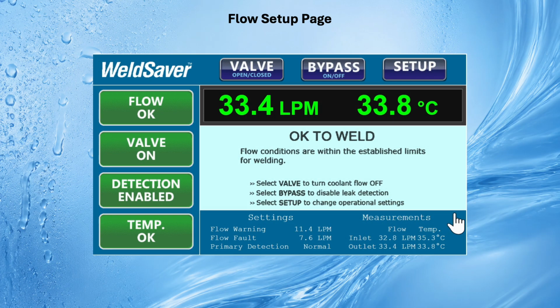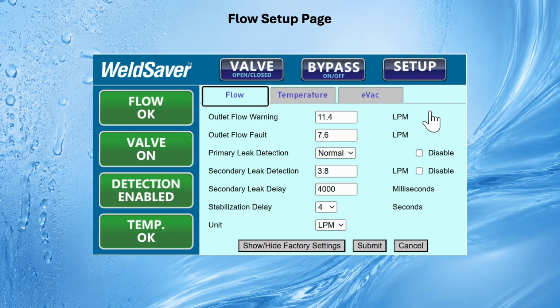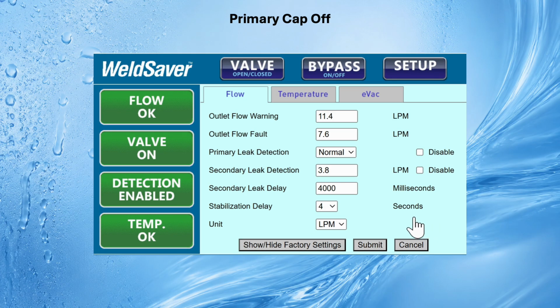To adjust the operating parameters related to water flow, click the Setup button on the main screen. The WeldSaver will respond with the Setup screen, where you'll find the Flow tab appears as the default. First, note that you can select between empirical and metric units of measure. Then, to adjust the response of the primary leak detection, select the pull-down menu and choose one of the 5 values ranging from the fastest to the slowest response.